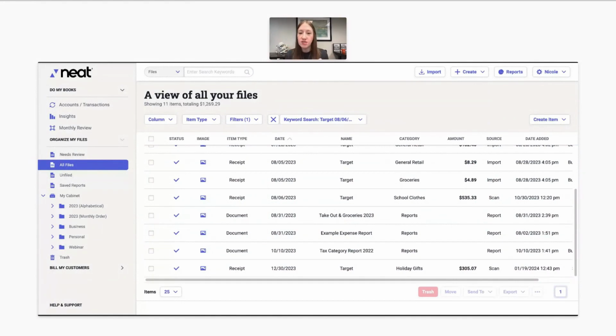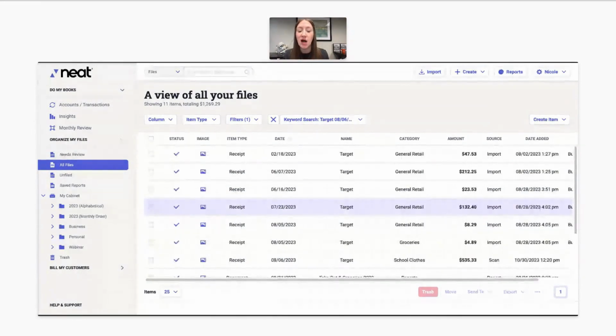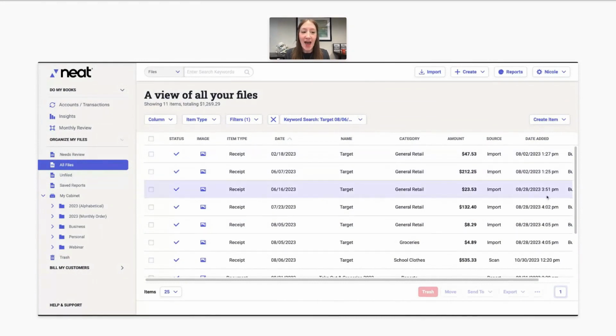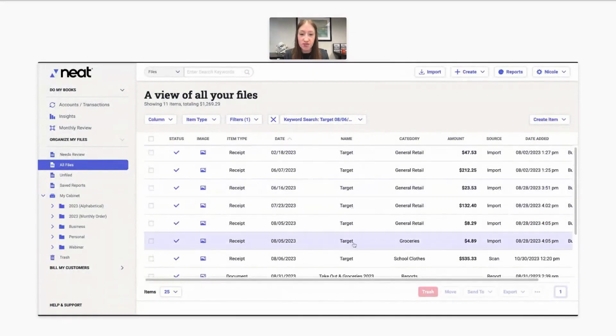And there are a couple reasons for that. The first reason is that there are multiple date columns or multiple date categories. You have the date column, which is the date associated with the receipt or your file. And then there's also the date added column as well. And that's the date that you added the file to Neat. And so Neat is going to pull up all references of Target in any of my receipts and my documents that also have a date in August, either in the date or the date added columns.